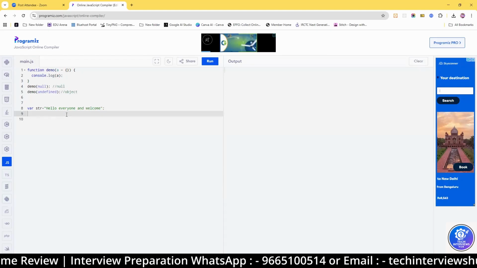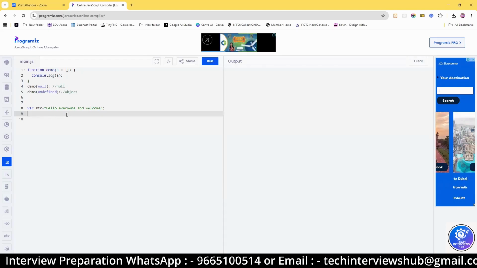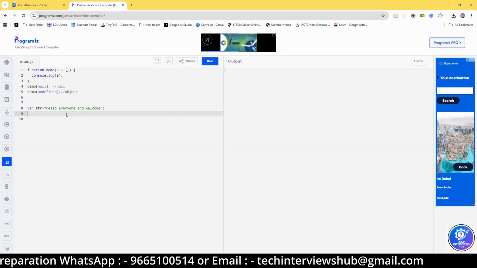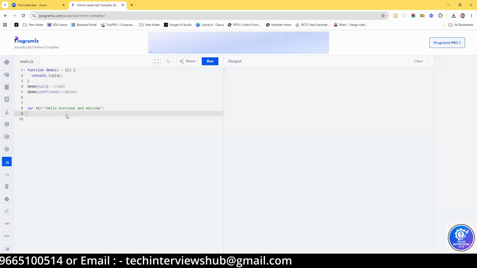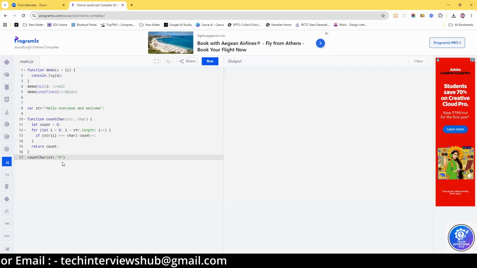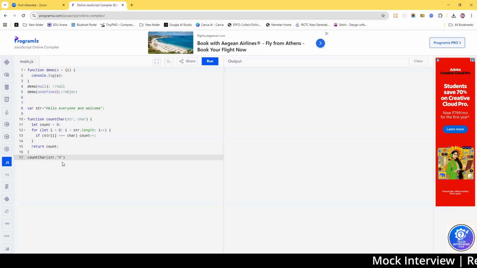Basically, no idea about this. Okay, let me share the solution with you. At line number 11, we set the count to 0 initially, and then we loop through the string and check each and every character. If we get the same character, then we increase the count, and then we return the count. That's how we can solve this question.